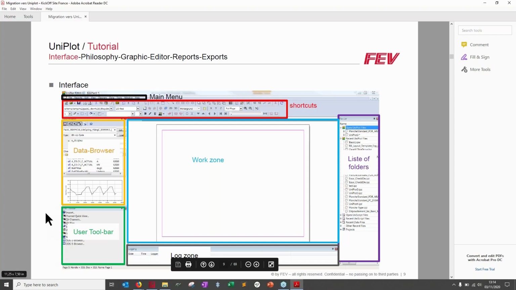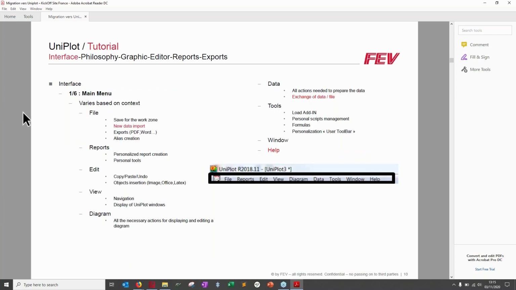User toolbar, where you can add your personal functions. The log zone in black here, and the list of folders, which is kind of a history of all the files you have been working with, and the work zone, last but not least, where you will draw all your curves and data and tables. So let's start with the main menu.